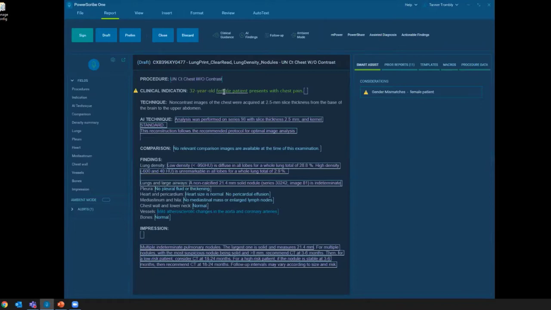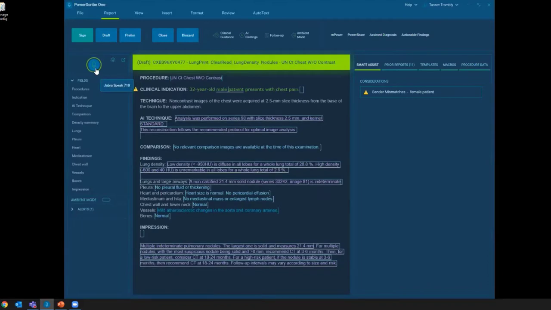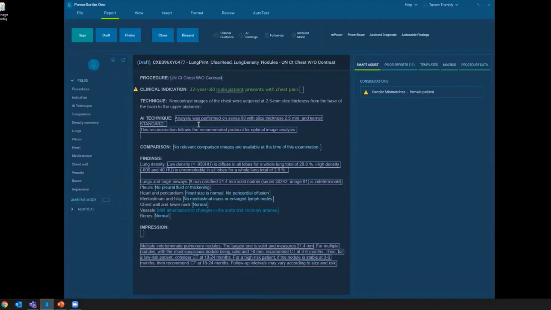So in this case, I simply just need to select female, male. And again, as the engine looks at the text as it's being dictated, it realizes that something's been fixed and that recommendation falls off the screen. So you no longer need to track it.